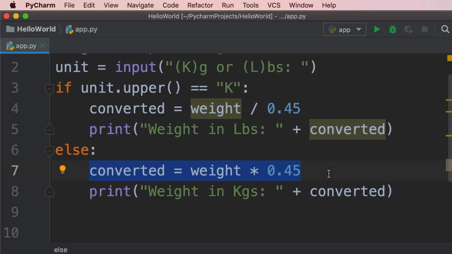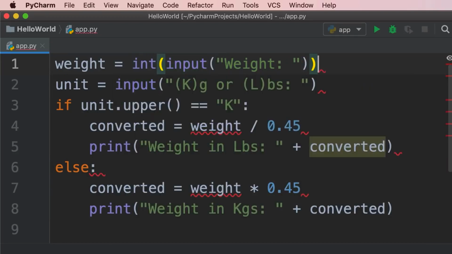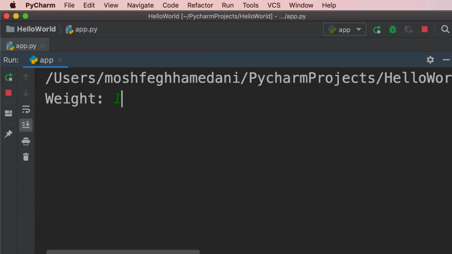Now, the reason this is happening is because the weight variable is storing a string object. Because earlier I told you, the input function always returns a string. So here we need to convert the weight to a number. We can either use the int or the float function. Let's run the program one more time. So 170 in pounds.